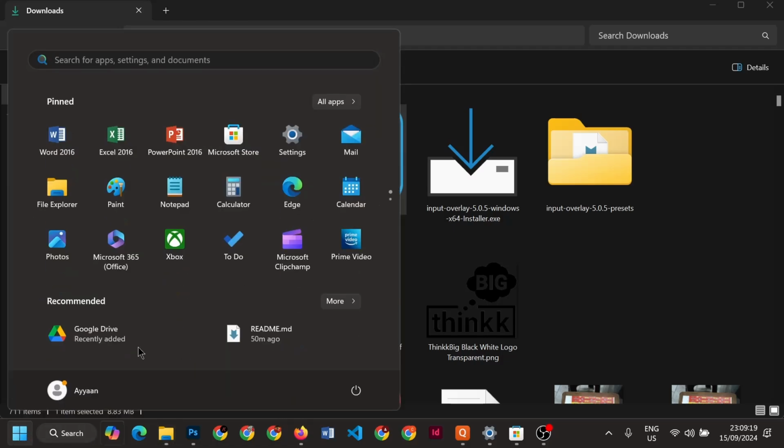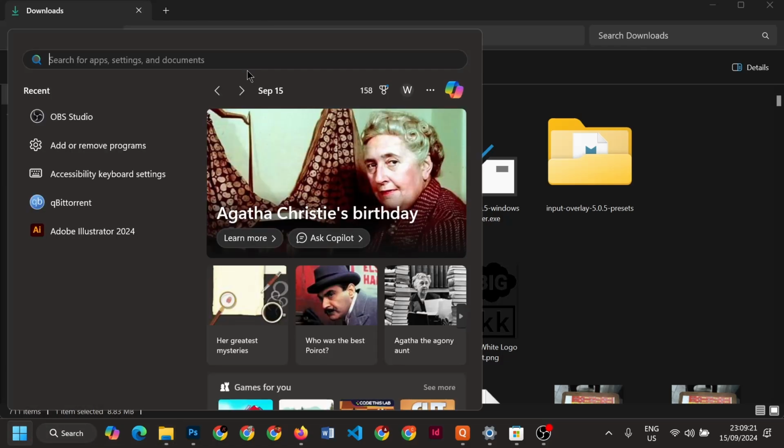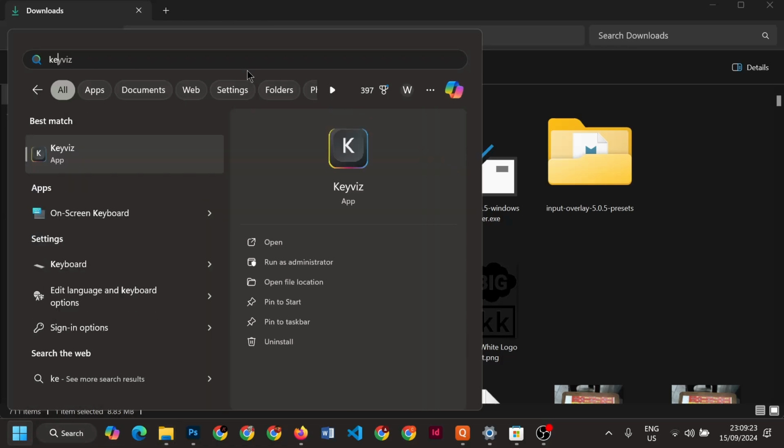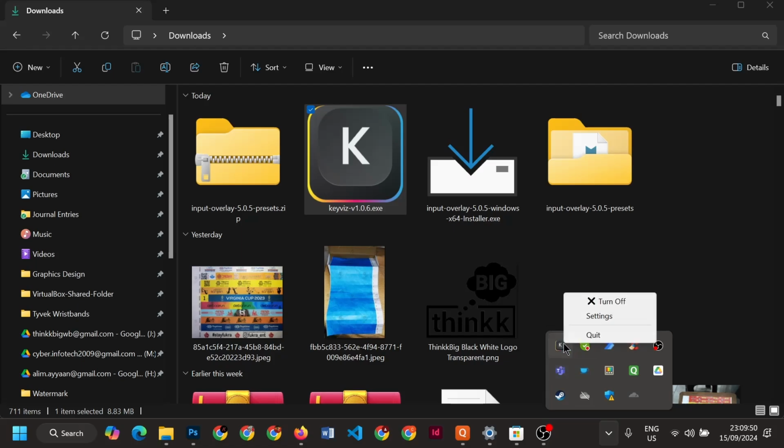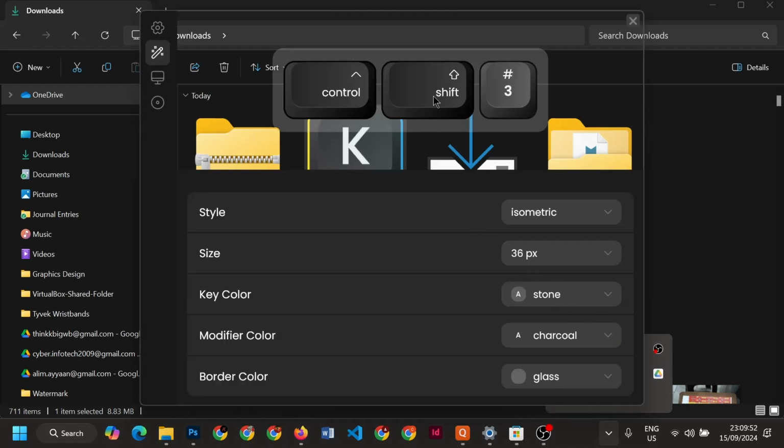You can go to your start, and anytime you want, you can just access it by typing out the word Keyviz. Open this application. The application is now open. You will find this in the bottom right hand corner on your tabs icon. So this is actually the on-off version of it. Interesting. But you can essentially click on it and get the settings on essentially.